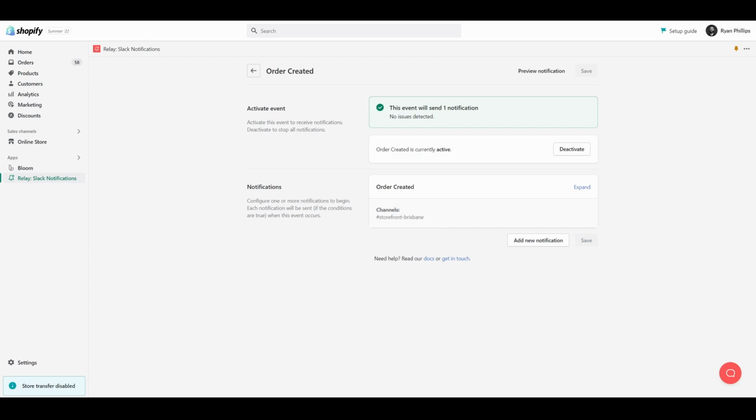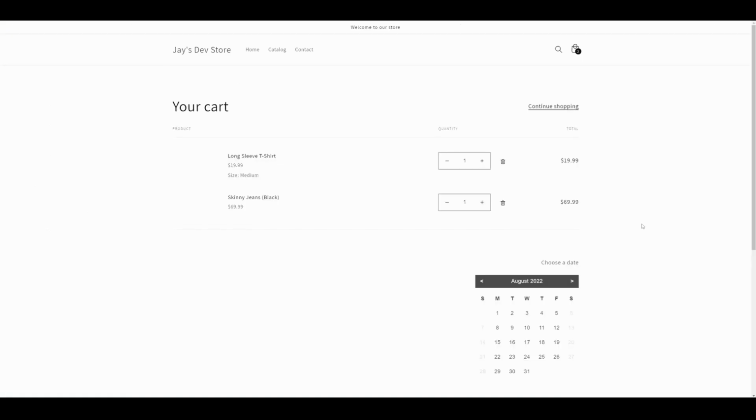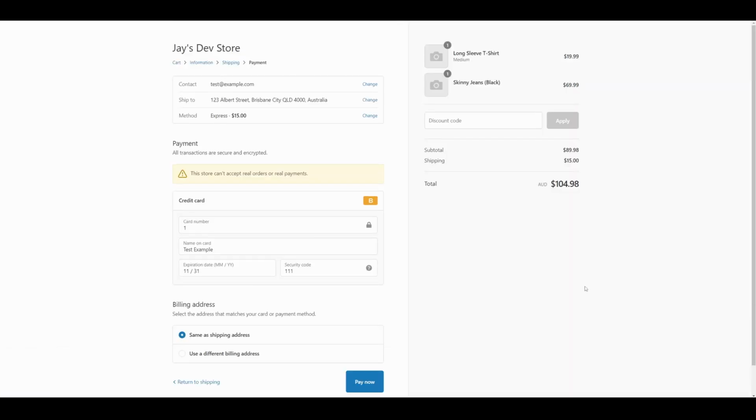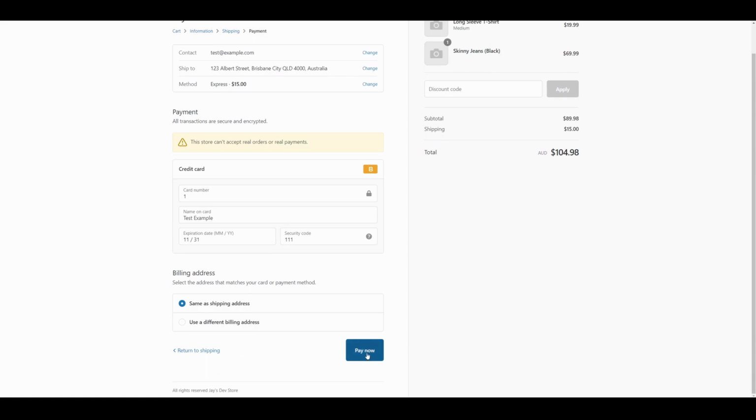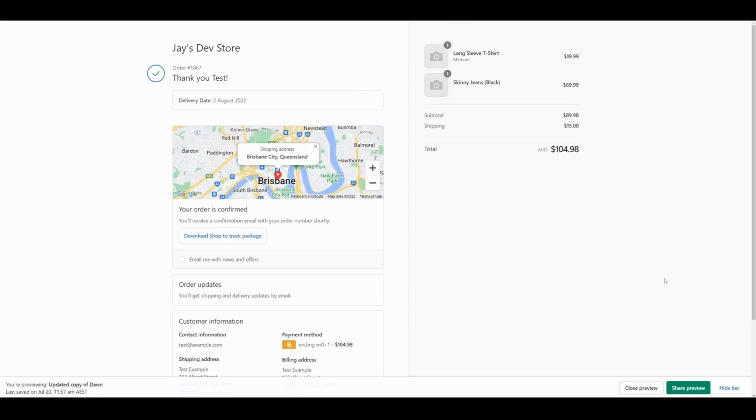And so let's go to the storefront. So we have an example cart with our products, and we are also using our other app, Bloom, our date picker app. So we can select a date for this order, and we can show that these other apps can also work with Relay. And so we've filled in our details, and now we're just going to check out, pay for our order. And there the order's been placed, and now we wait.